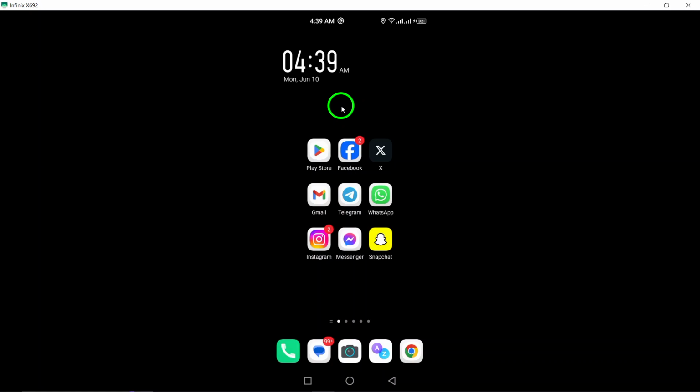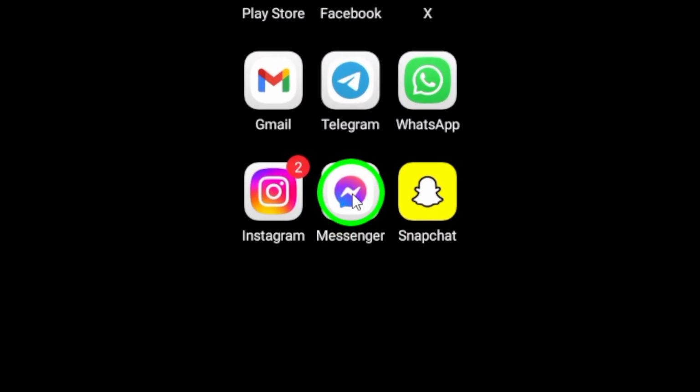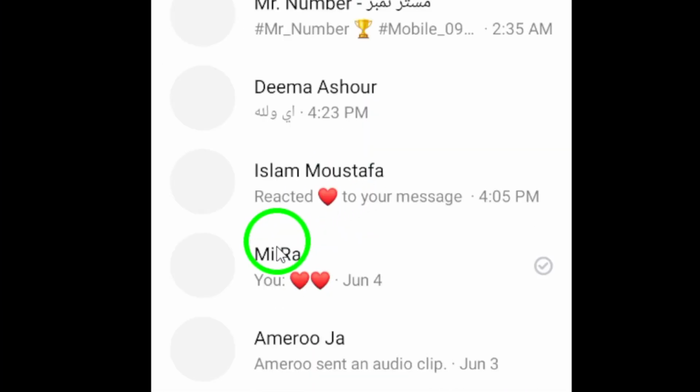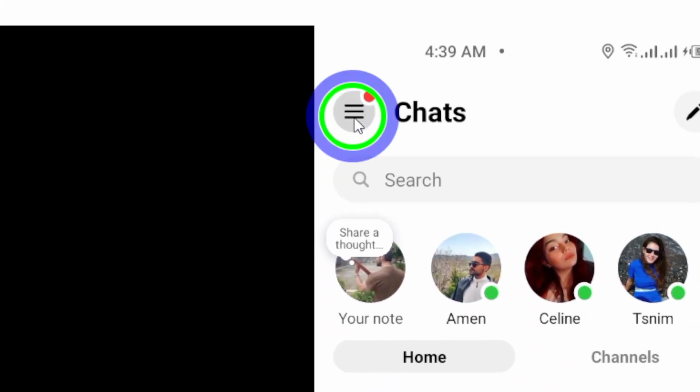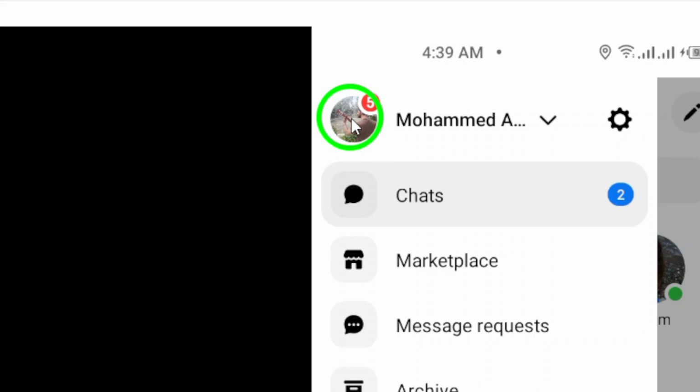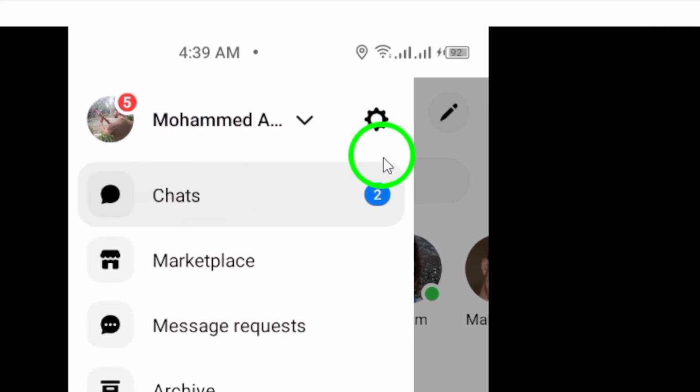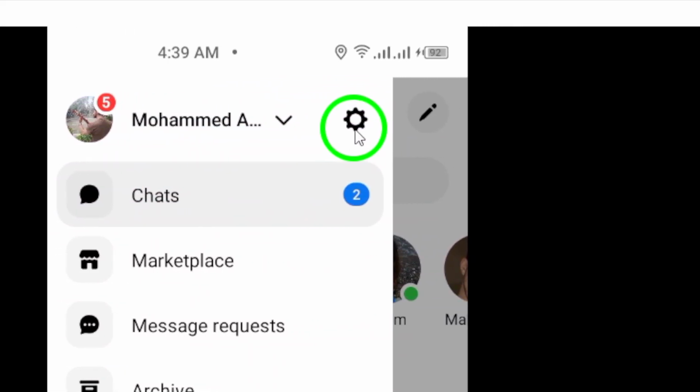To begin, open the Messenger app on your Android device. This is where you can access all your conversations and settings related to messaging. Next, tap on the menu icon, which is represented by three horizontal lines, located in the upper left corner of your screen. This will open a menu with various options for managing your Messenger account.